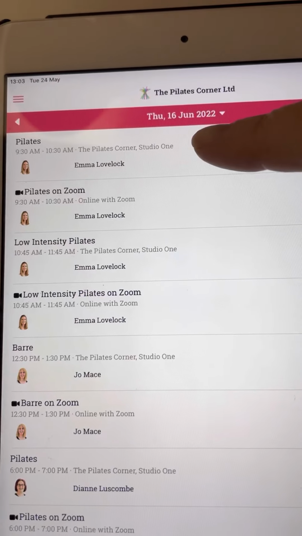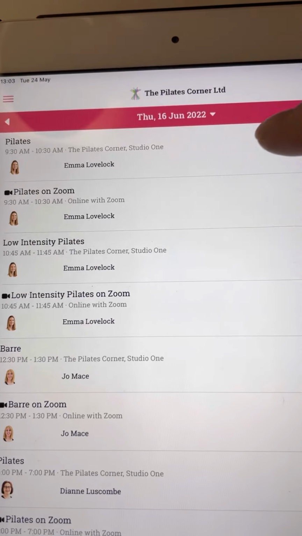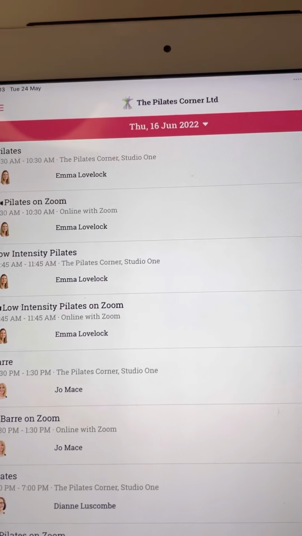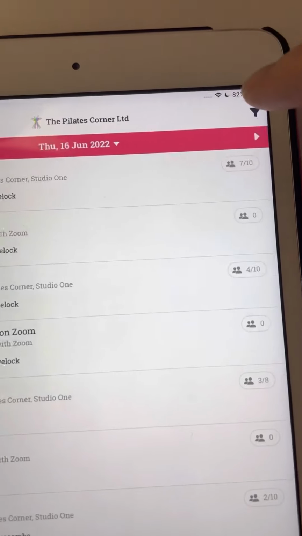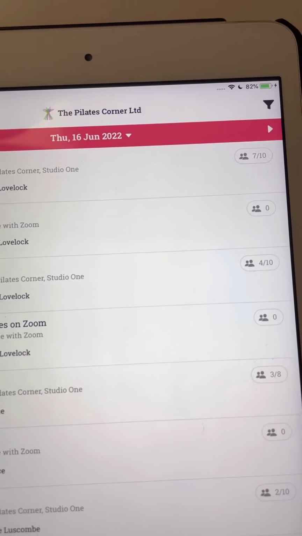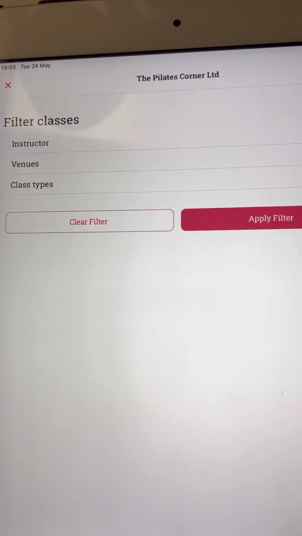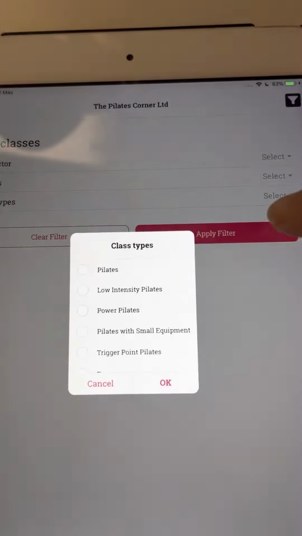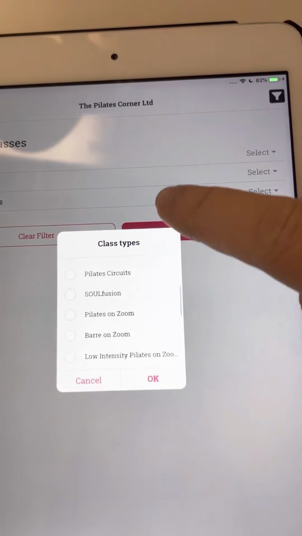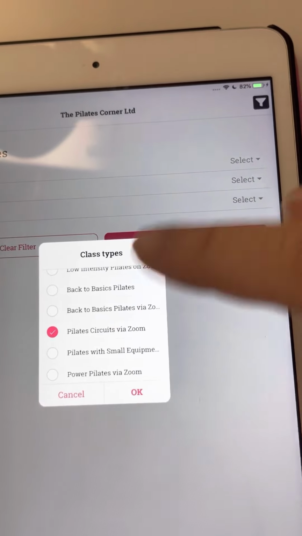As you can see, it tells you whether it's a Pilates class at the studio or if it's on Zoom, so it's quite clear. If you wanted to filter the classes, I did this without showing you what I clicked on, sorry. So you can see there's a little funnel here in the corner. If you click on the funnel, that gives you a choice of 3 areas to filter your class search by, either instructor, venue or class type. So the class type, you can drop down here, and if you just want to do a Pilates class or a bar class, you click on the one you want, and then click OK, and that will just filter that for you.